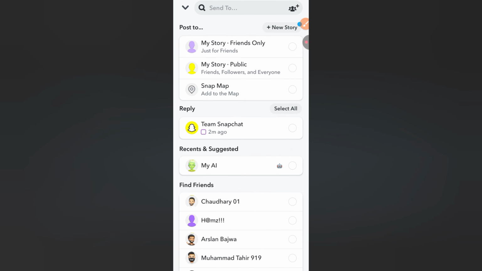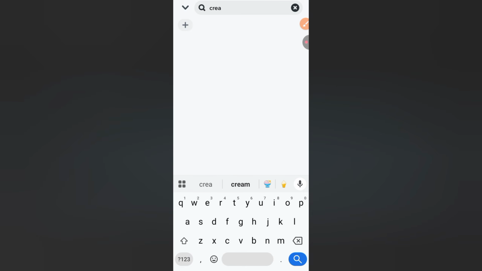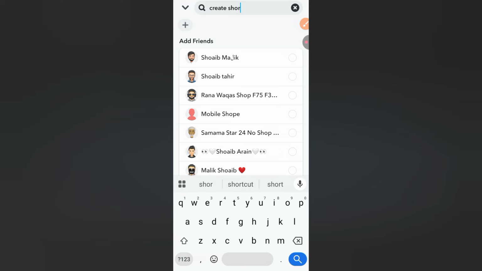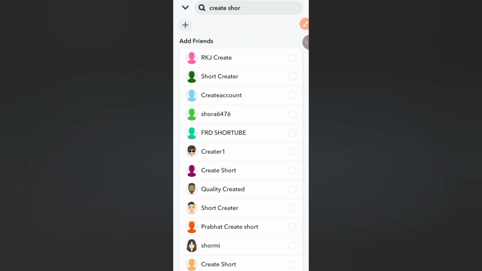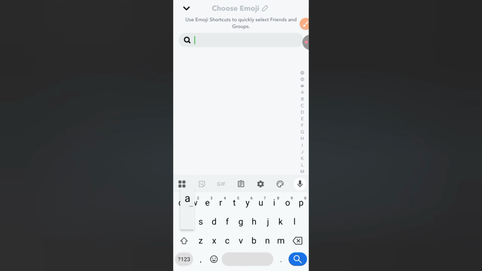Step 4. At the top of the Send to screen, tap the search bar. Right below the search bar, you will see an option that says Create Shortcut. Tap on it. Step 5. Now add the friends you want to include in this shortcut. Scroll through your friends list or use the search bar to find specific people. Tap each person you want to add, and a checkmark will appear next to their name confirming they have been added.